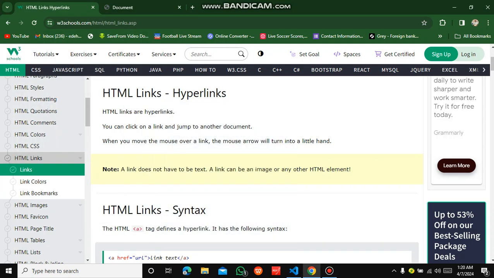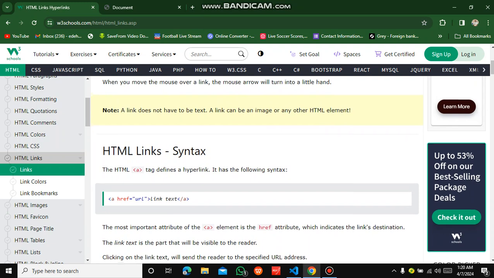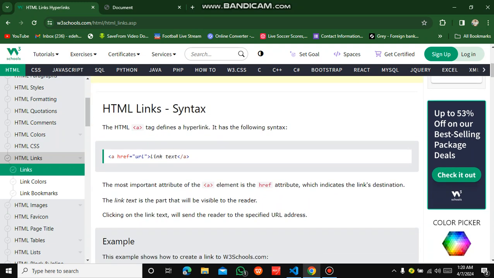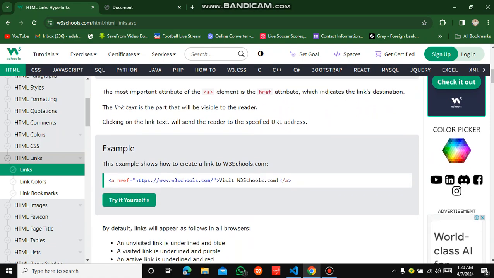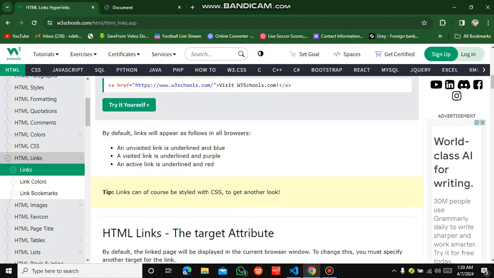So, HTML links. What an HTML link does is that you use it to attach a link in your project or a website. We normally use the anchor element for it. This is the syntax, this is how you do it. I'm just going to give you an example now, then we'll discuss it.